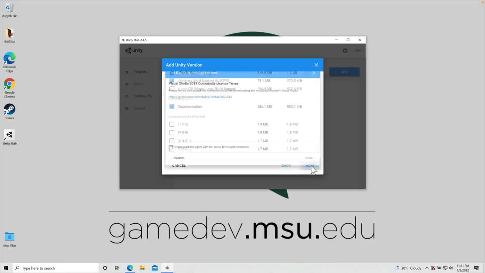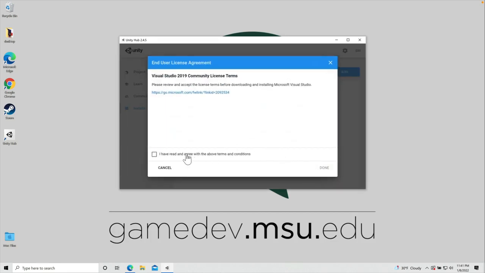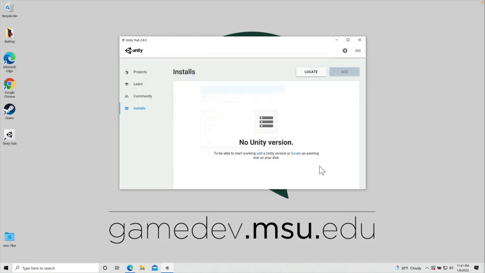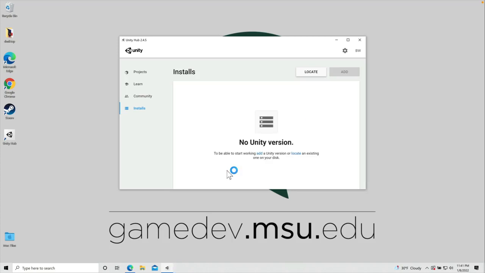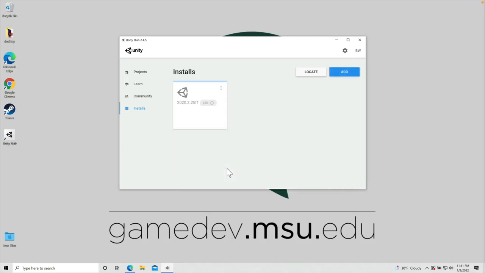And let me go ahead and click next. I have to agree to the licensing agreement for Visual Studio and then click done. And this will ask me if I want to actually install it. I'm going to say yes. And then it's going to go through the process of installing that version of Unity for me. Now, this process might take quite a bit of time depending on the speed of your internet connection and the speed of your computer to actually download all the files and extract them and run the install. So I'm going to go ahead and fast forward my video here until my installation is complete.